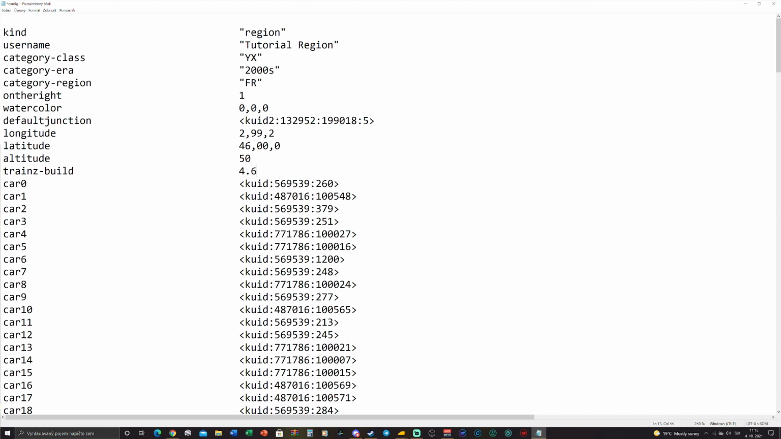So, if you want your region to be used in, for example, trainz-12, you have to set it to 3.7. This will also make the region usable in later games. So basically everything newer, every build number higher than what you set here, is going to be able to access this region and use it. However, anything smaller, like 2.9 for example, will show this region as incompatible.